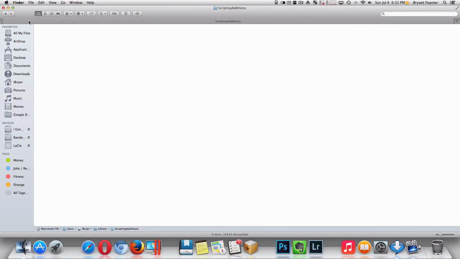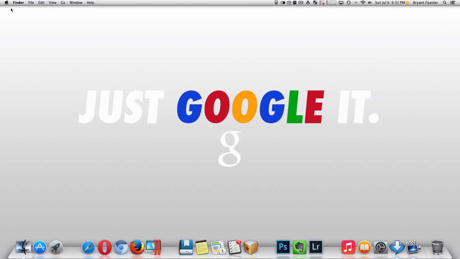Now you're going to be ready to restart your Mac. Once you're done with everything, just close that down, come up to your Apple menu here and just choose Restart. The reason why I'm having you restart your Mac now is because if you try to empty out your trash can, it's not going to let you.